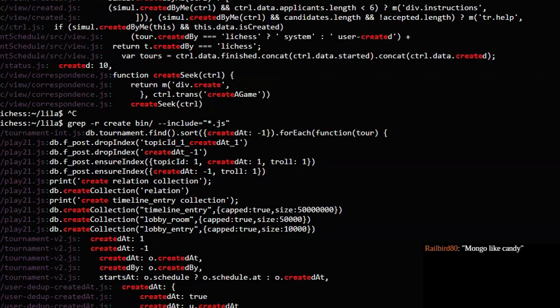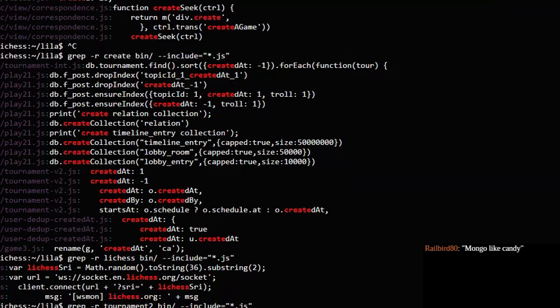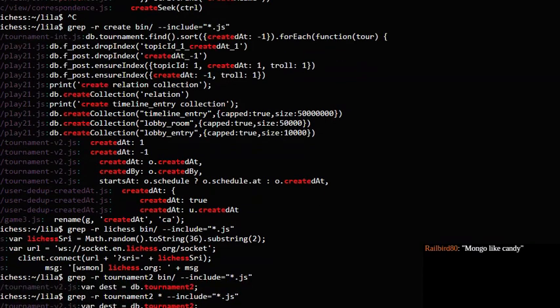I guess I'm gonna look for lichess, unless I can think of one of the table names. Let's see. What was one of the table names? It's Tournament 2. So we're gonna look for Tournament 2. And something in all of lichess must be creating that. Okay, well, that didn't tell me very much. I think there's also a table called user 4.